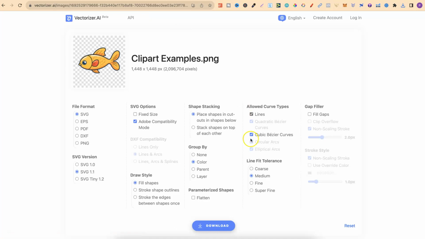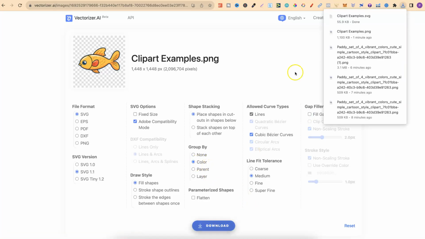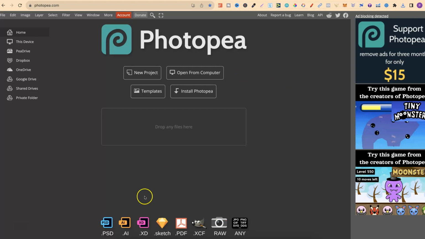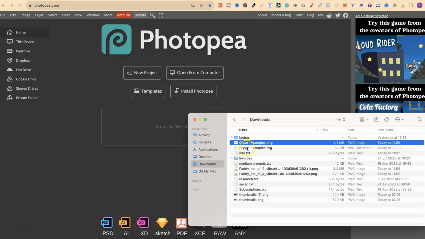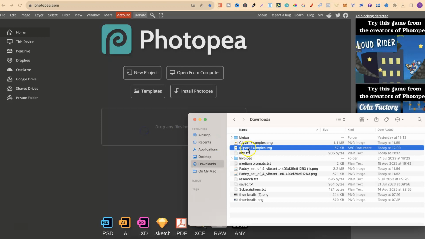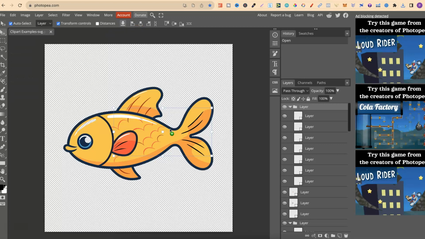So now we go to download. We want to make sure that this group by is by color, and we want this gap filler where it says fill gaps turned off. So if that's on like that, just click that, make sure it's clicked on color as well, and then we can download. Then we can go over to Photo P. We can take this SVG and we can just drag that. Let's just do that again. We can drag that into here, and this is where we can start editing the image.